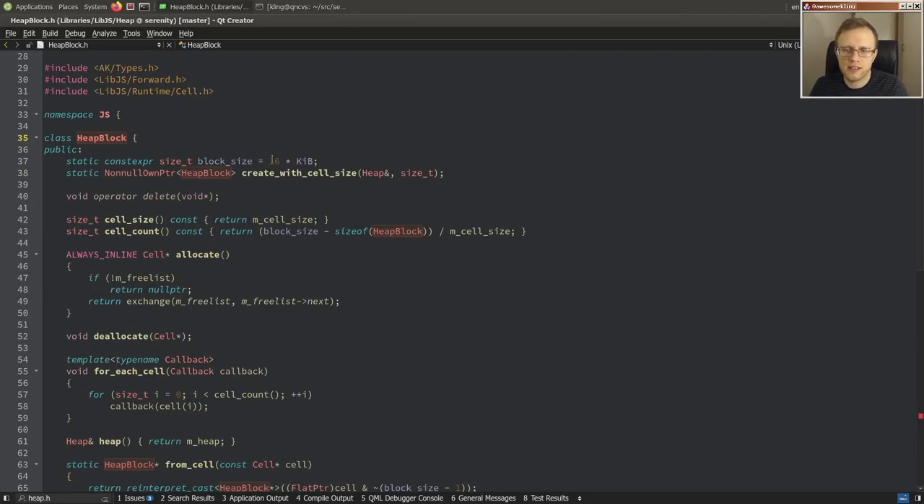Each heap block has a block size of 16 kilobytes, so we always allocate 16 kilobytes to create a new block, and then each block is subdivided into cells with a given size. And then when we're trying to allocate a JavaScript object on the GC heap, we find a heap block with a suitable cell size and allocate one of the cells out of that block.